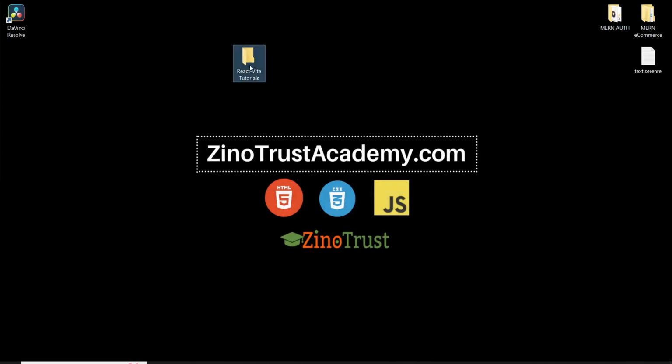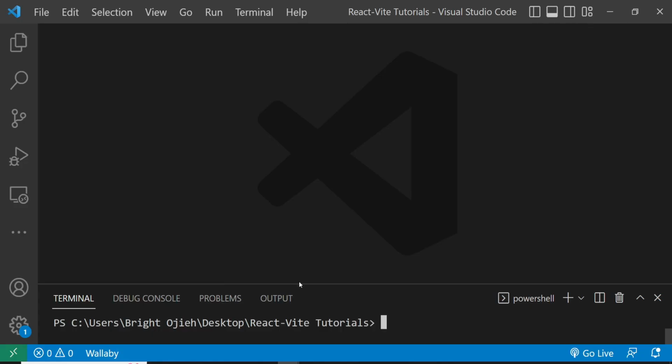So I have an empty folder here. I'll open this folder in Visual Studio Code. I have so many projects right now in Visual Studio Code. So right here, I'm going to paste in that command. It's npm create vite@latest. Just go ahead and click enter.